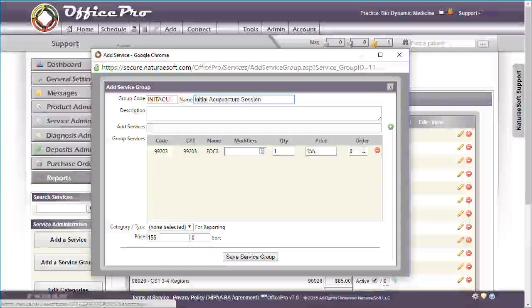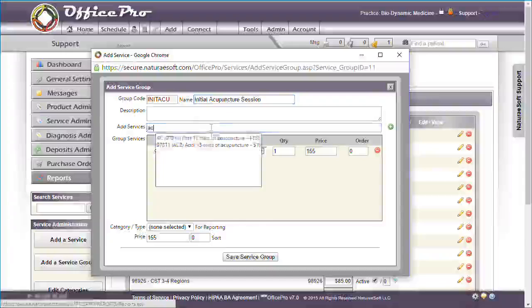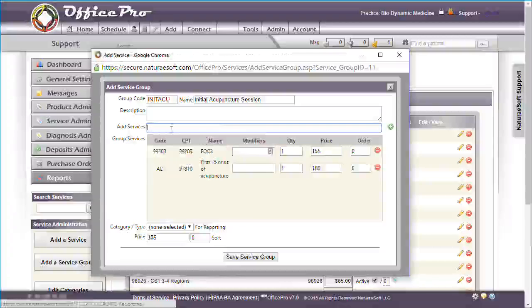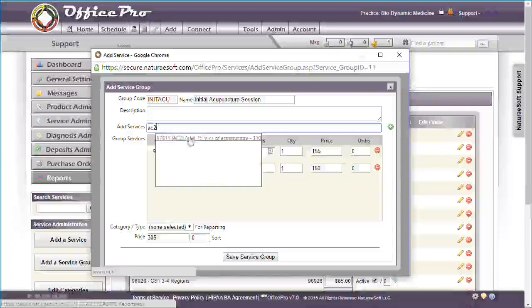I can find these by typing the start of either the CPT codes or the codes I've given them. So I typed 99 to find the 99203 service. I can type AC to find the initial 97810 service. And I can type AC2 to find just my additional 15 minutes 97811.